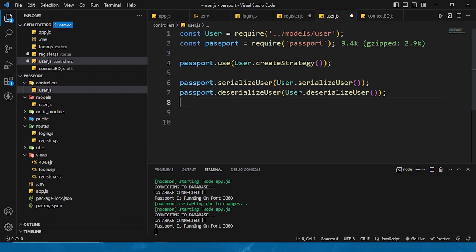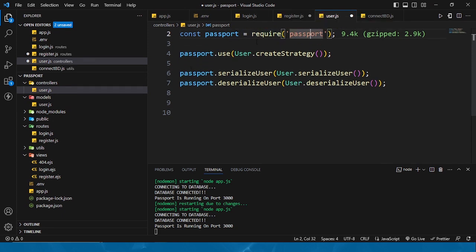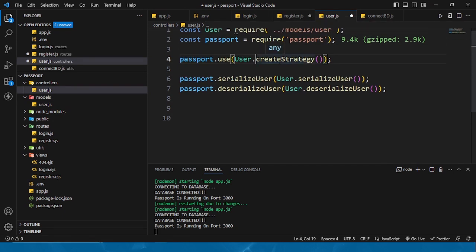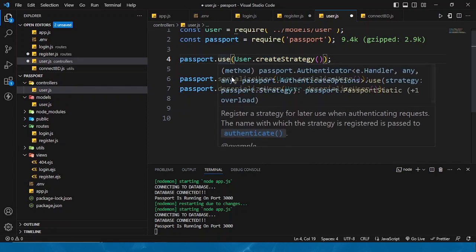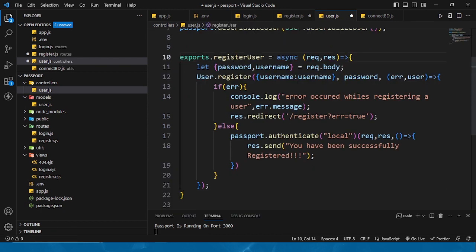So here what we are doing is we are tapping into our user model from our user file, and we are requiring our passport here. Okay, here we are trying to use our local strategy. Remember in the beginning I said you have different strategies. You have signing with Google, signing with Facebook, signing with GitHub, but we are going to use the local, which is signing with username and password. So that is basically what this line means. All right, so here the next line, here we are trying to serialize the user, and here we are trying to deserialize the user. All right, so this is how we are going to handle it.